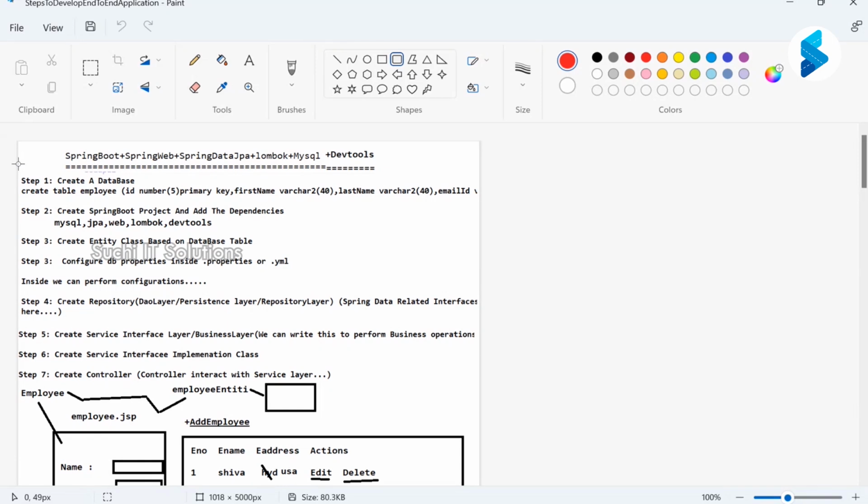Next step, repository layer. For example, yesterday we discussed, if you have one database table, how many repositories are required? One repository, one entity class, one repository. If you have two tables, two entities, two repositories. This is a fixed step.